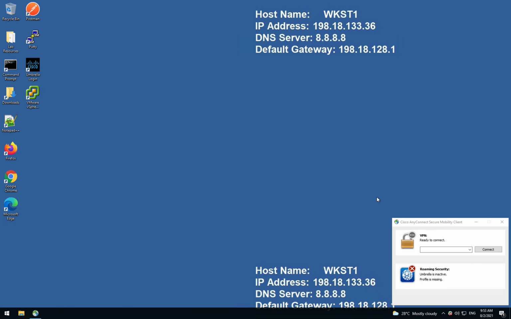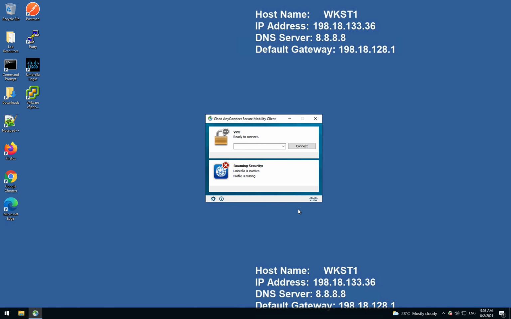Let's get rid of that. Okay, there you go, right? So we see the AnyConnect client, and you can see roaming security, but right now it is saying Umbrella is inactive. Interesting. So we have to fix that.